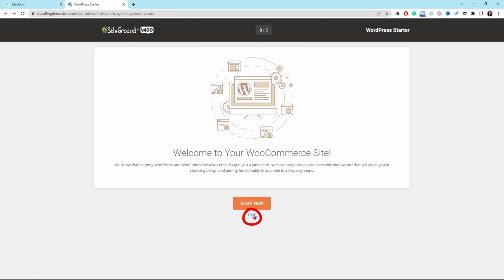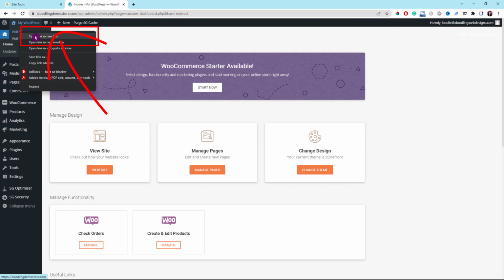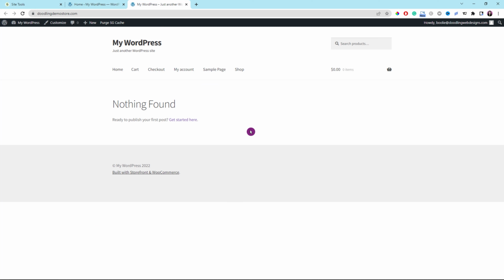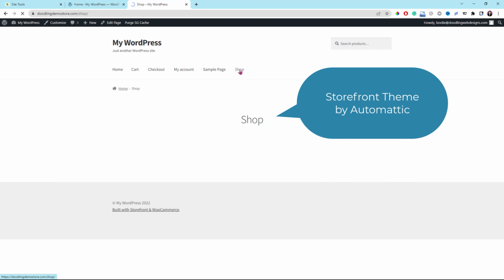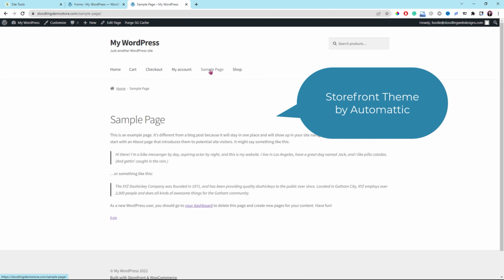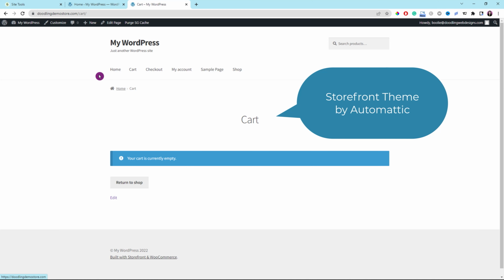We will continue some other tutorials on how to set up a blog or some other stuff later on in the future. And you can either click the view sites right there or go to the corner, hover over my WordPress right there to see the front end of your website. And this is the website that we just installed. It is a very minimal theme that WordPress gives you as a default setting. It is called Storefront Theme by Automattic. There are no products added to this theme yet, and there's no content added to those sample pages either.